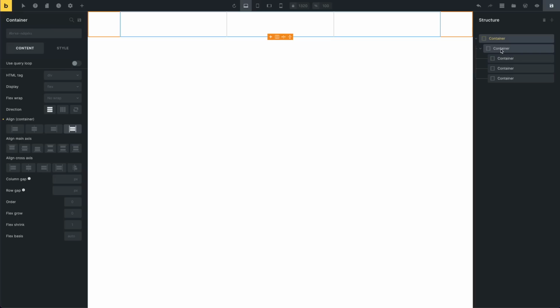Right now in Bricks, or prior to 1.5, this was a container, container, container, container. And even though you could rename them, and you actually had to rename them, they still were using the same icon. So it was still kind of not really easy to distinguish at a glance oftentimes. Now definitely much easier.